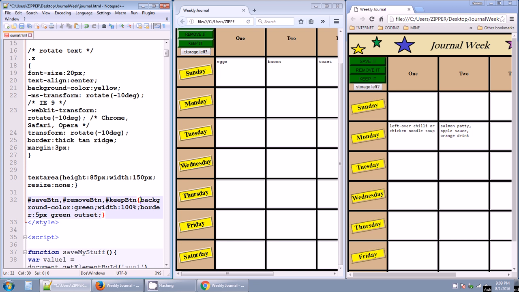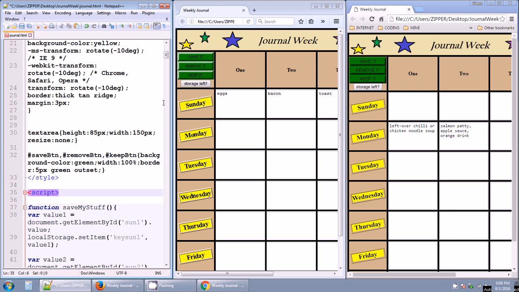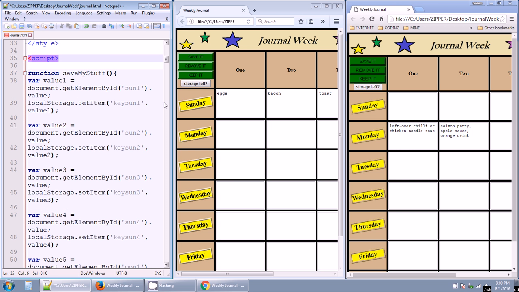And the different styles I have for all of these buttons right here, if I move up, you see save it, remove it, keep it in both browsers. Background color green, width 100%, border 5 pixels green outset. Alright, so basically that's all the styles that this page has. There's the end of the style tag, and there's the beginning of the script tag. Now there's a whole lot of stuff going on for the script.